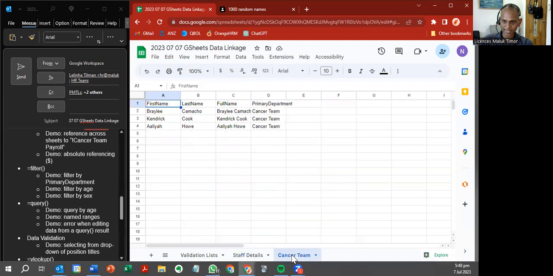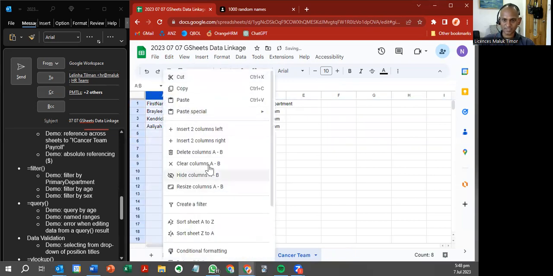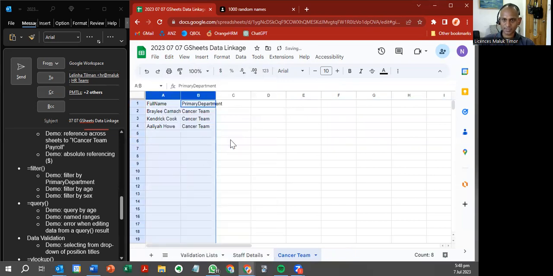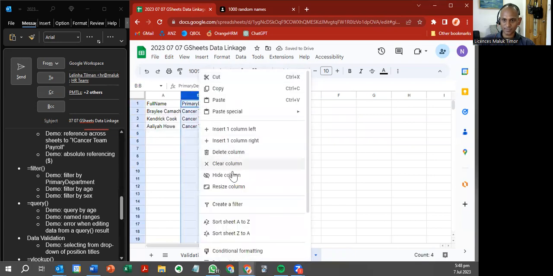Now let's go back to the cancer team. And now we're going to do a filter in a slightly different way. I'm going to use the filter formula again. Let's just delete all of this stuff. Let's delete all these columns.